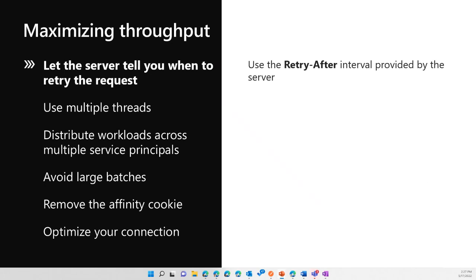So making sure that you're looking at that retry interval and selecting that, instead of just guessing when that time is going to be and continually getting throttled, will be your best strategy for making sure that you're maximizing that throughput.